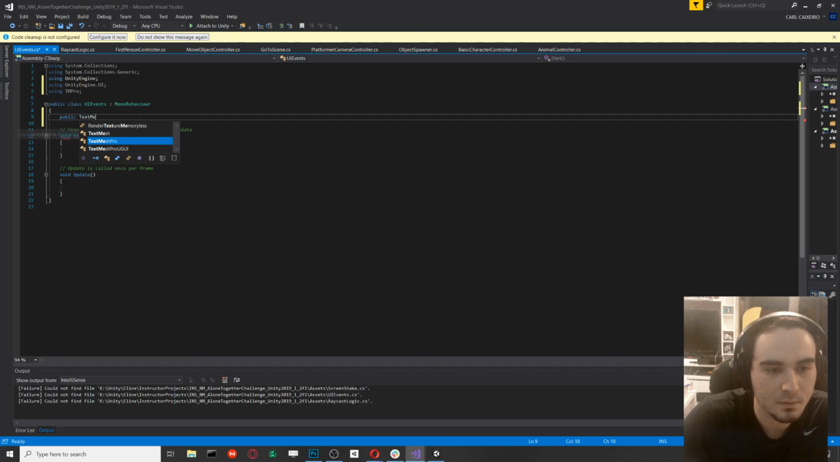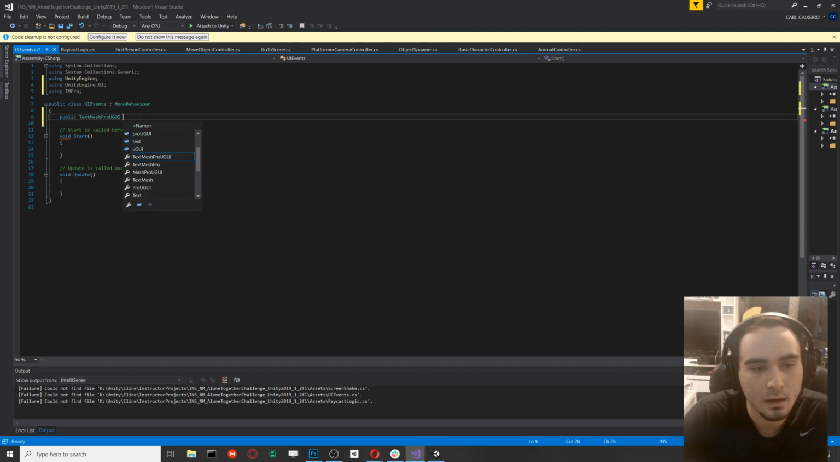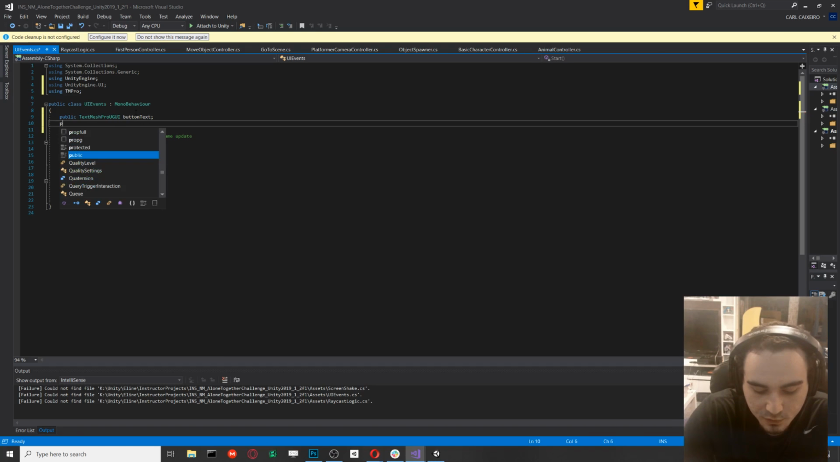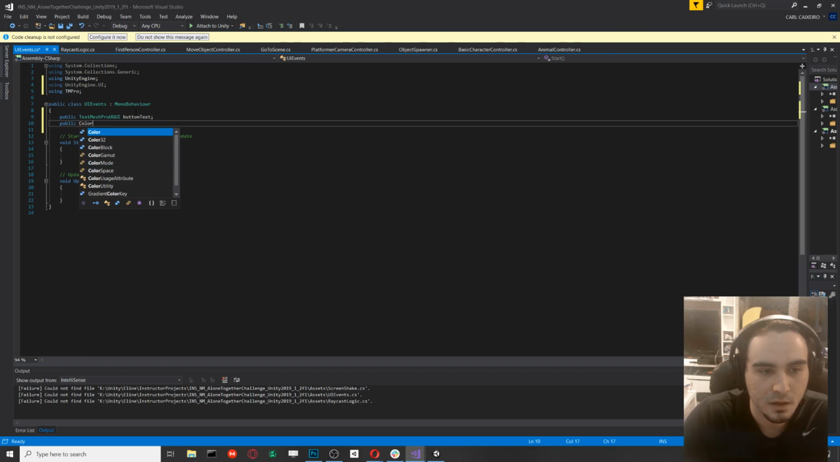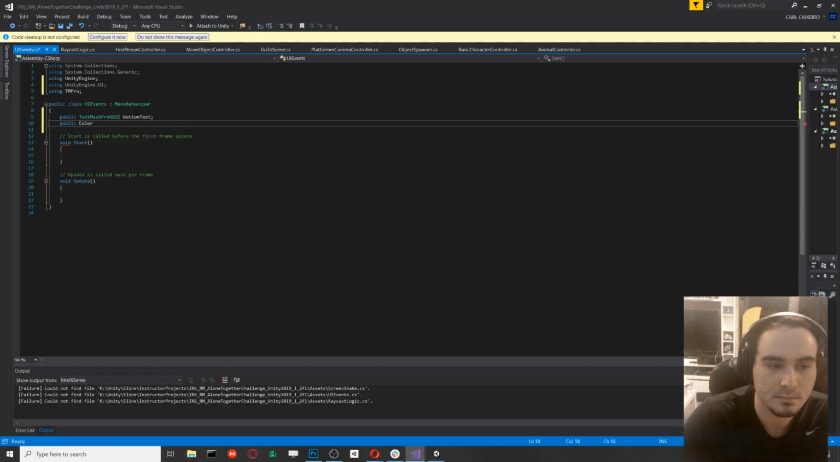Text Mesh Pro UGUI. This is going to be the text of the button. So we'll just call it button text. And one little fun thing you can do if you don't know about this, if you do a public color, you can choose a color from the inspector. So this will be the text color on highlight.